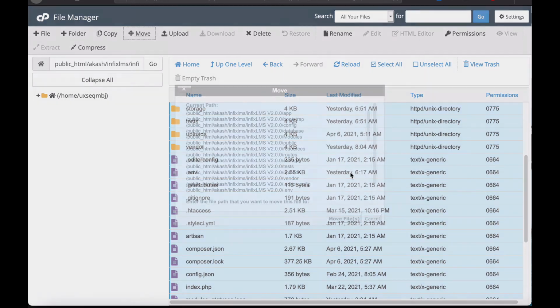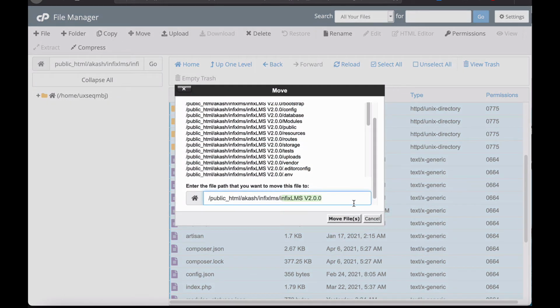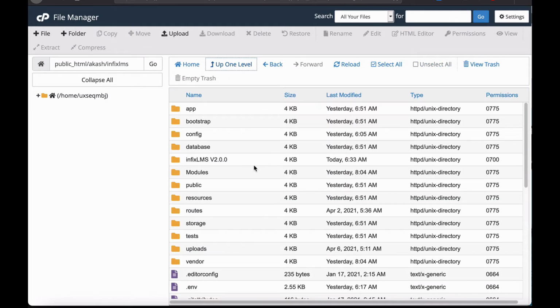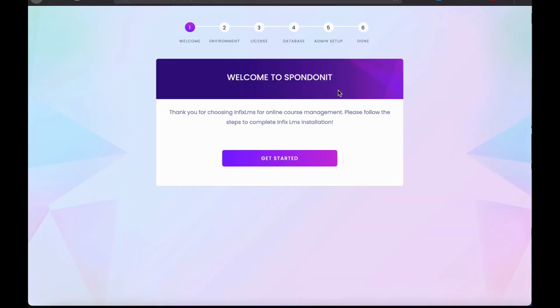Select all files and move them. It is now in the installation directory. If you enter the URL where you uploaded your file, you can see the installation. It automatically shows the installation wizard. You can follow the on-screen steps.